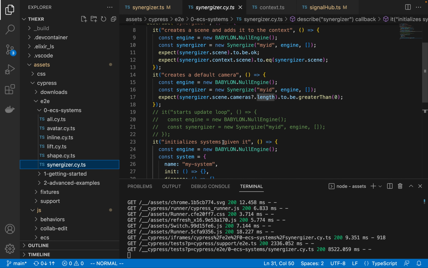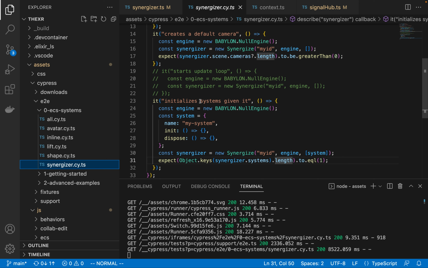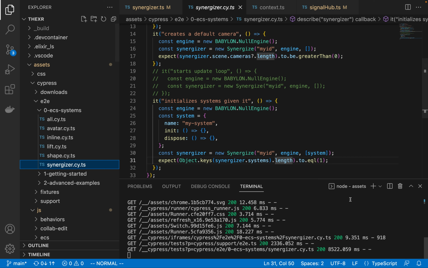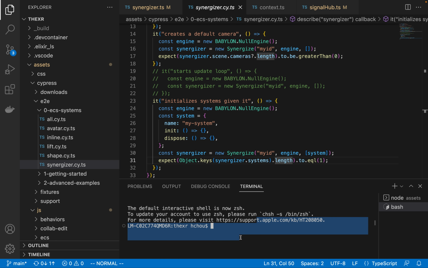So it creates a default camera, and it initializes systems given to it. So here we're giving it an ISystem, something that satisfies this contract, which has an init and a dispose at a minimum, and that it's in the systems now. Okay. Now for a single test, I will need to start up the server.